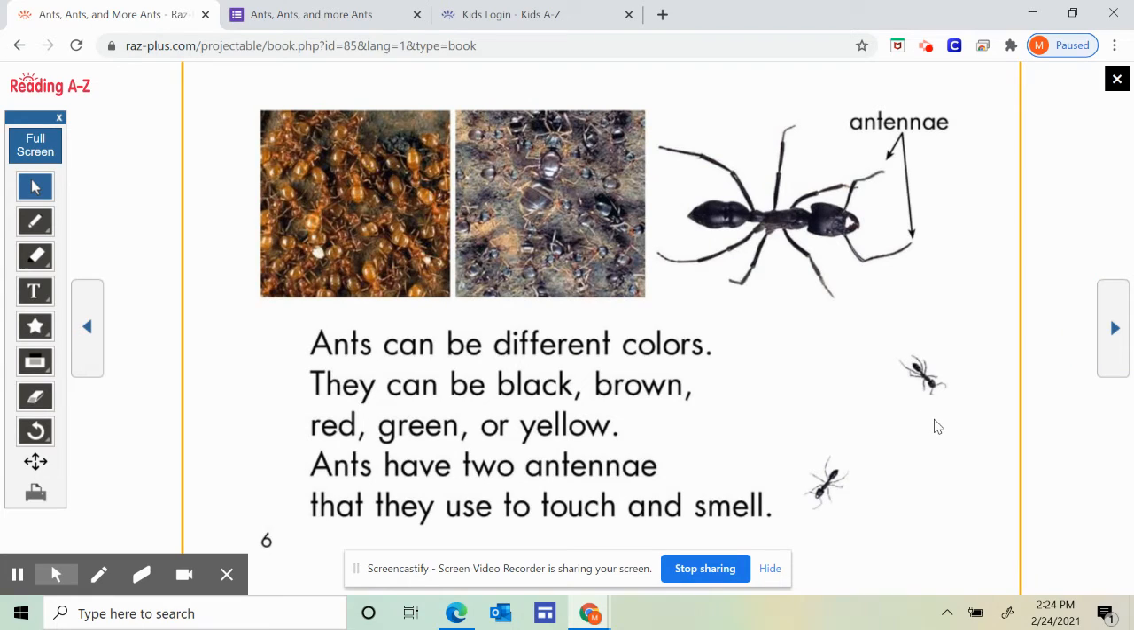Ants can be different colors. They can be black, brown, red, green, or yellow. Ants have 2 antennae that they use to touch and smell. So these are their antennae.